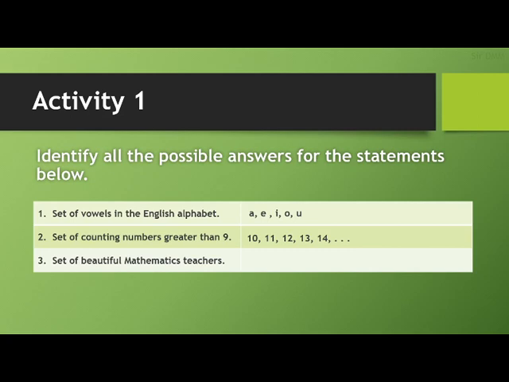Number 3, set of beautiful mathematics teachers. Can you identify the beautiful mathematics teachers? Okay, so the answer for this statement is not well defined because the statement is very subjective. Ibig sabihin, yung maaaring maganda sa akin, maaari namang hindi maganda sa iyo. So the statement is not well defined.